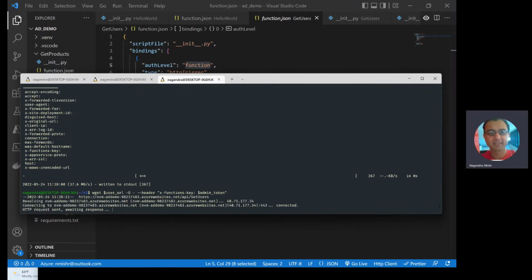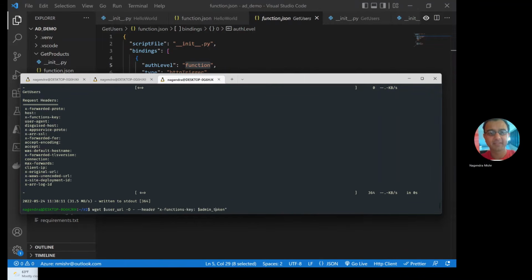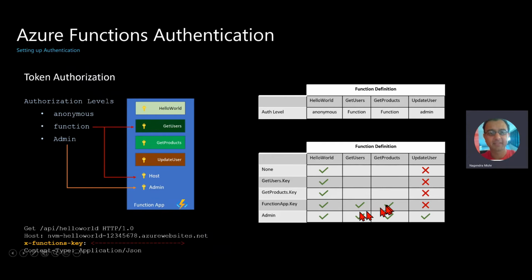User with admin. That worked. And let's try app. So no surprise there. All four worked, and the reason they worked is because even though these are set up at function level, they're responding to their own function token as well as the host token.